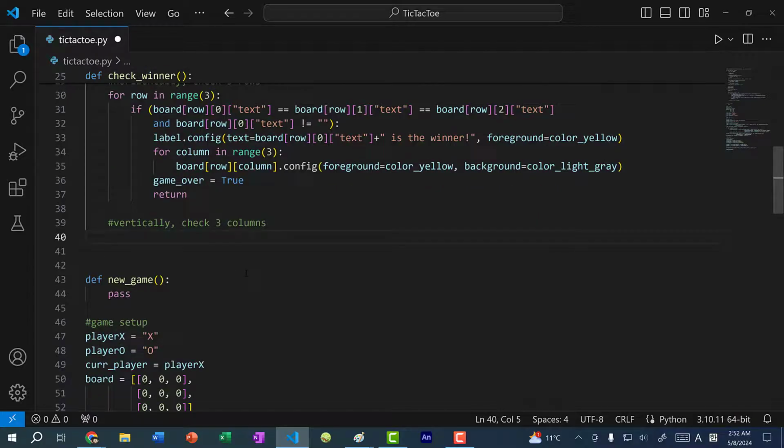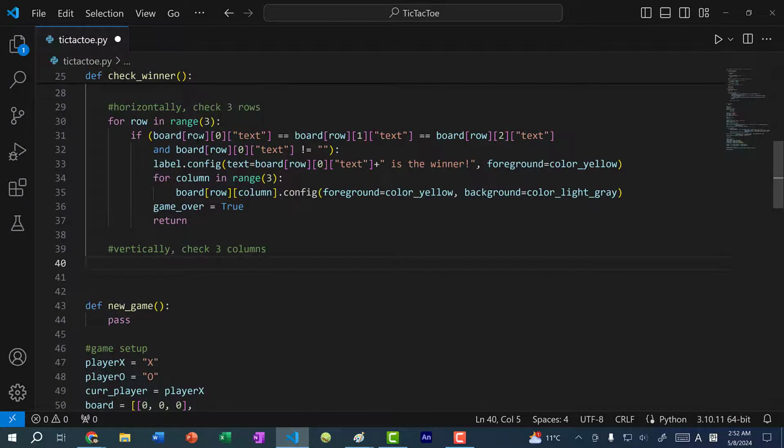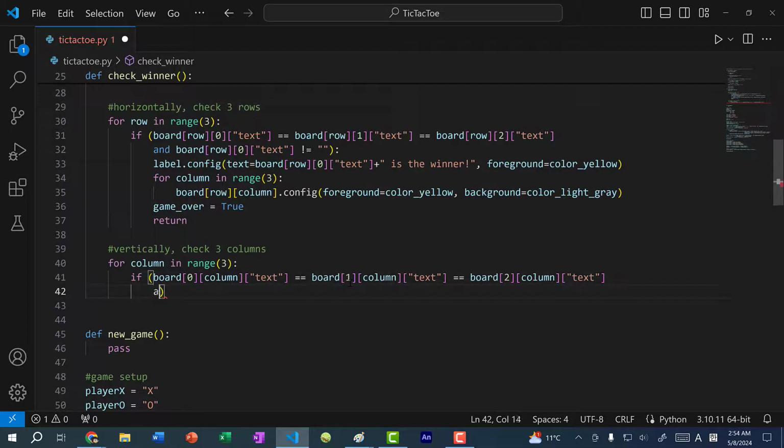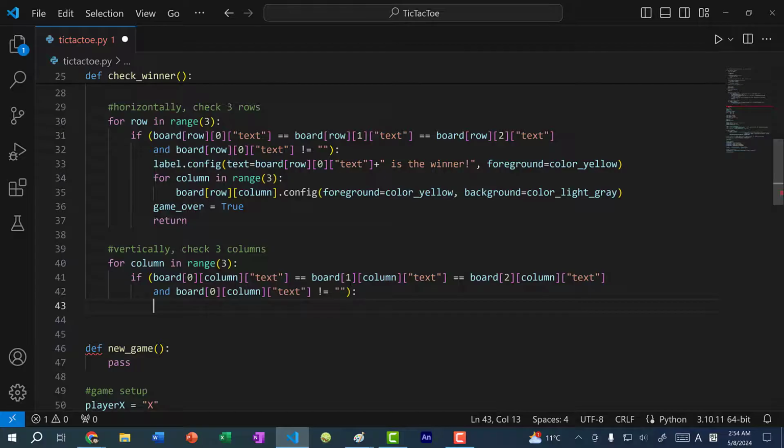So this is going to be similar to 3 in a row, except we're going to switch the row and columns. So for column in range 3, if board of 0 column text is equal to board of 1 column text is equal to board of 2 column text, and board of 0 column text is not equal to an empty string, then we're going to do the same thing.